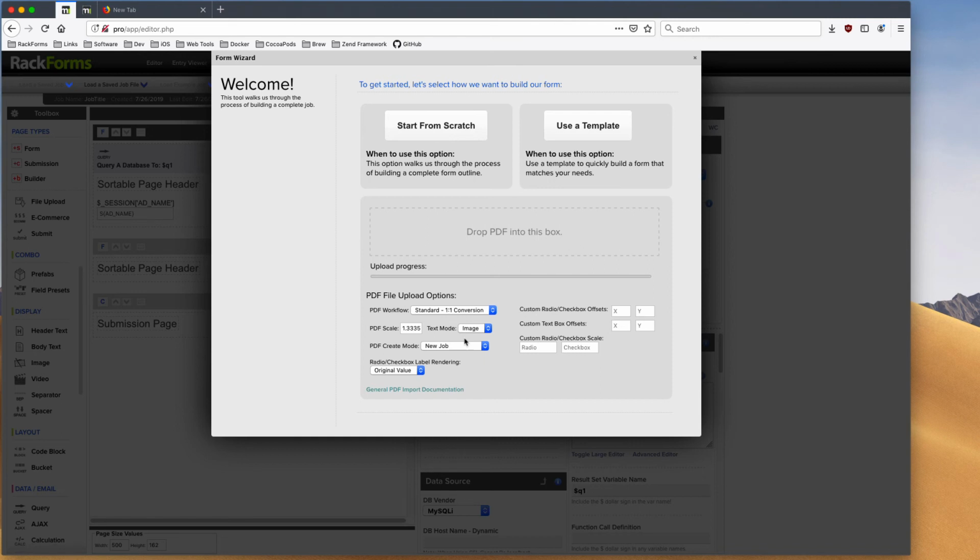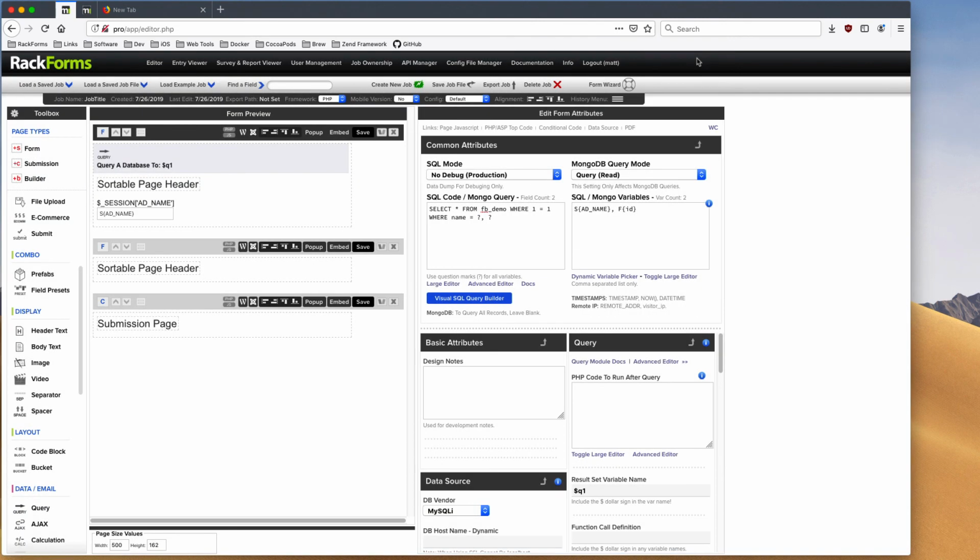But if the PDF either doesn't have an acroform, or the acroform wasn't set up very well, like it's got non-standard names or kind of generic names and whatnot, it may not be much use to you, just because RackForms can only convert what it has from the original file.